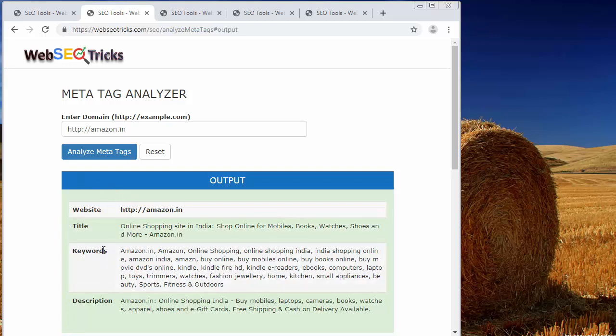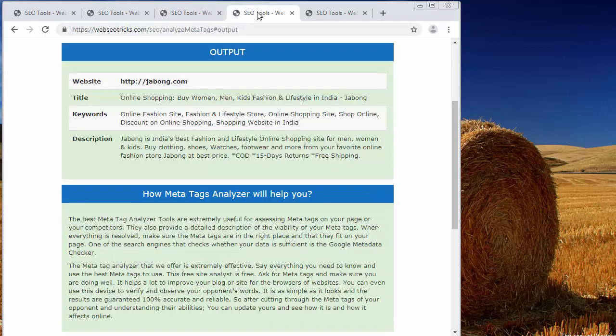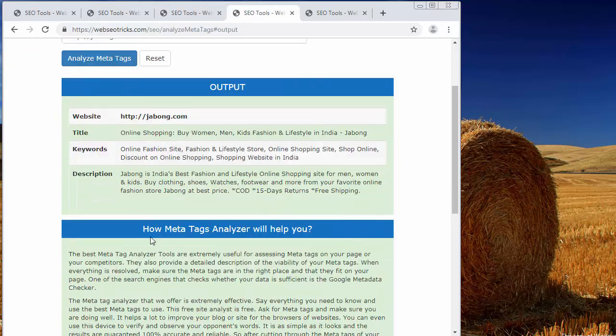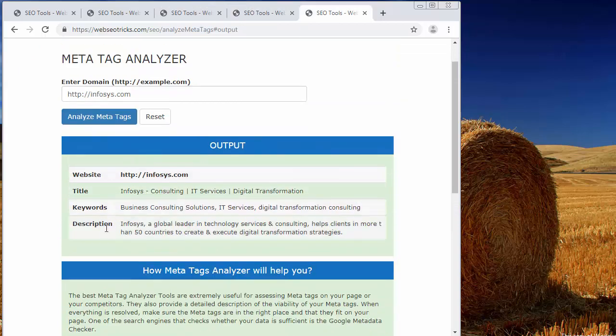Suppose now you want to know the details of any other website like Policy Bazaar. Then you just have to type their domain name, and when you click on analyze meta tags, you can easily see what others have written in title, keywords and description. Like this, here you can see I have got the details of jabong.com, and I have got the title, description and keywords of infosys.com. Like this you can view the details of title, keywords and description of your competitors.